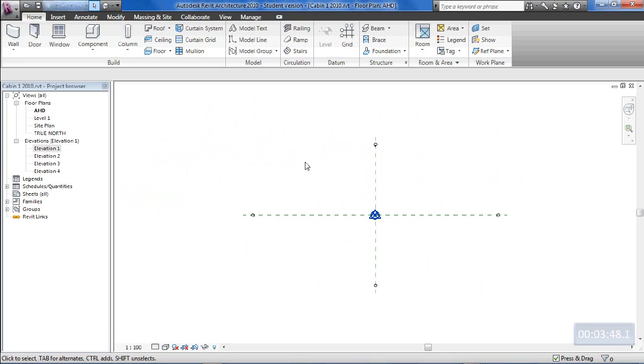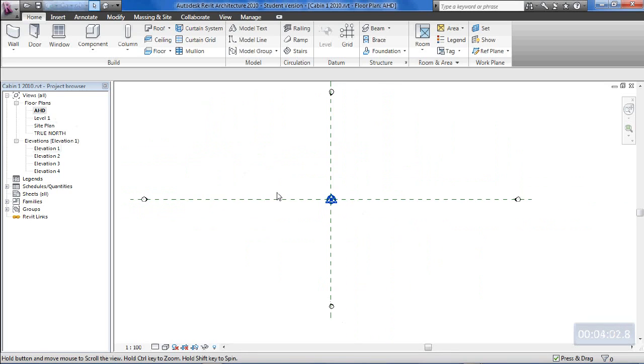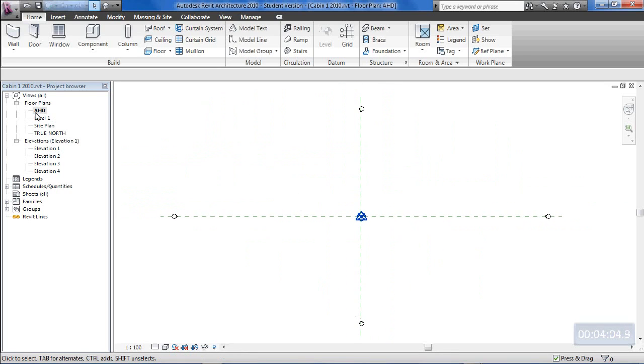Anyway, just for starters, we'll set up a few other things just for the moment. So in an elevation view, well, let's introduce you to a few things here. I've got a floor plan called AHD. That stands for Australian Height Datum. More on that when we do surveying next semester. We've also got a level 1 floor plan, just set up by default.